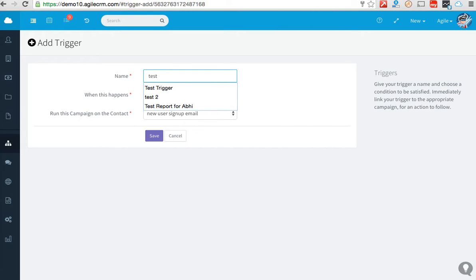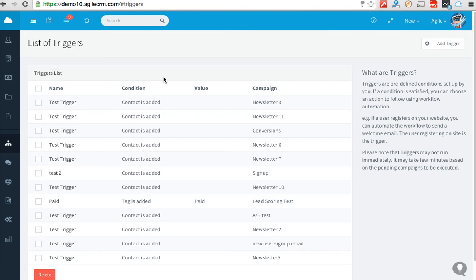Type in the name of the trigger. And save. And the trigger will be added. And a new sign up email will be sent whenever a contact is added.